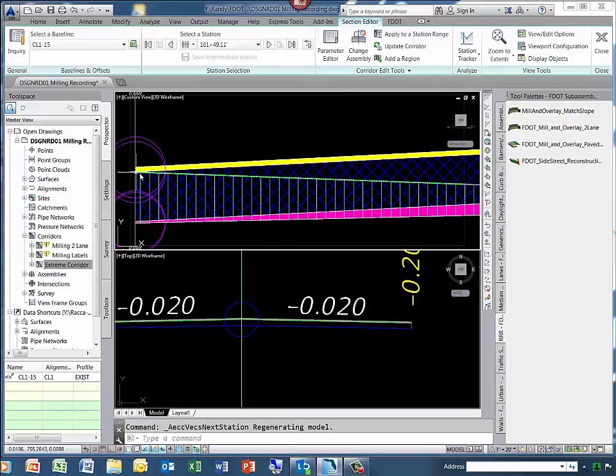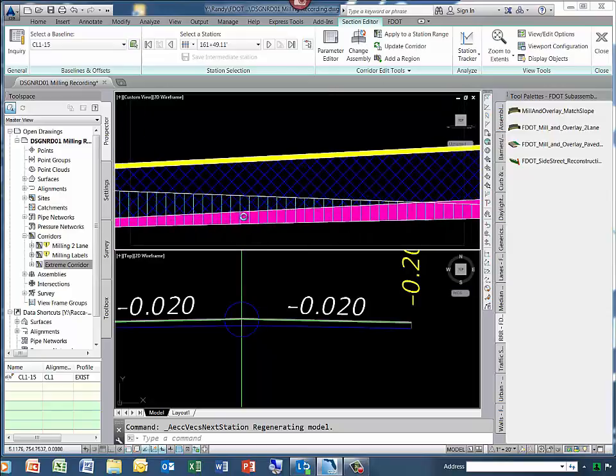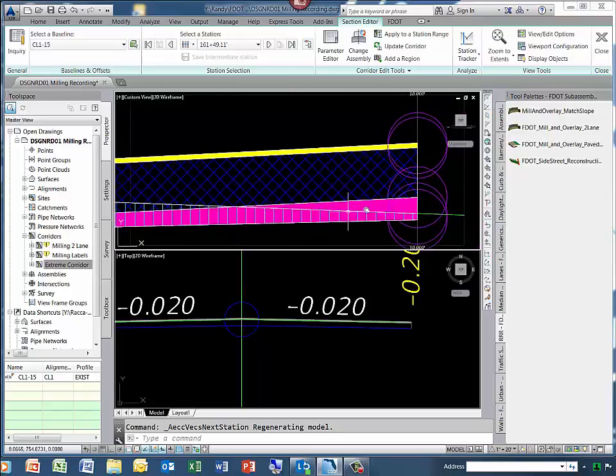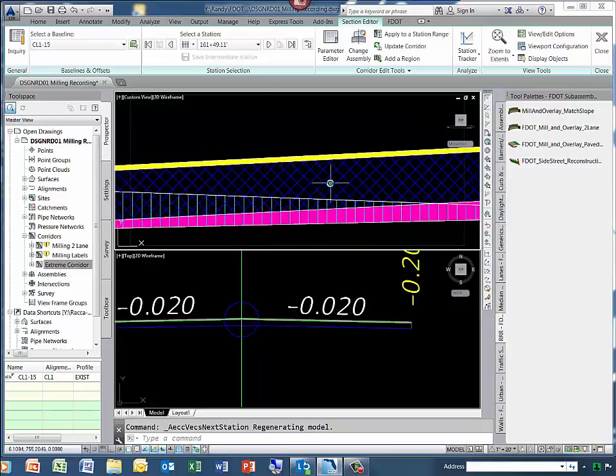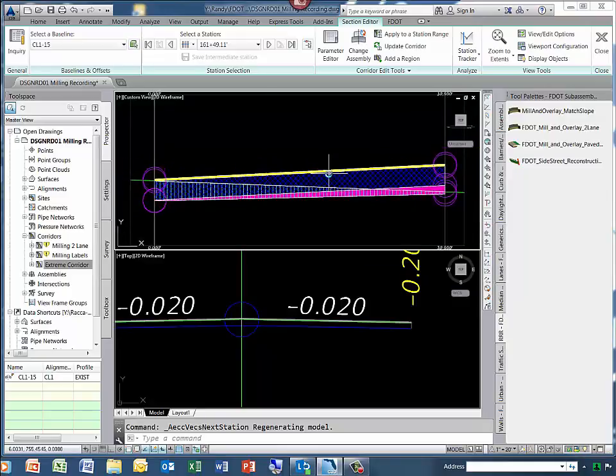We zoom in, and you can see the green line represents the existing grade, and it is milling down to the bottom of milling. It is then putting in a magenta shape, which is an overbuild wedge, and then on top of that, it is doing the overlay to get us up to the desired slope, and then it has our friction course on top.